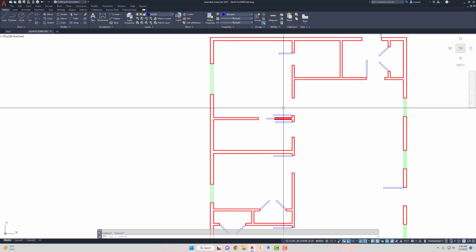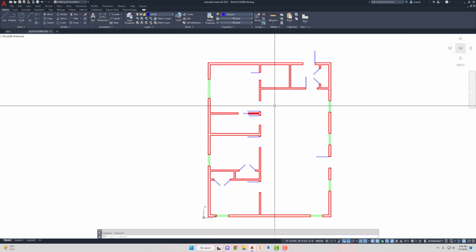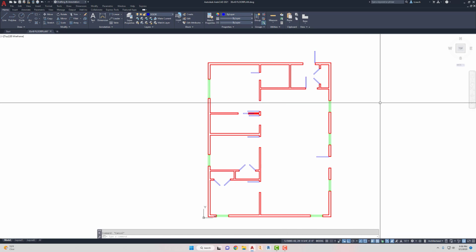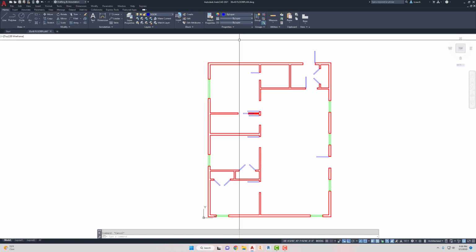Okay, now take a deep breath. All right, I got those. We have all our door openings. Now we just need to make our door swings. So, yeah, all right, let me save what we have here.